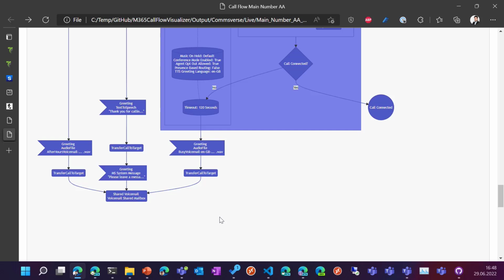And then we can see, for example, all of the timeout and outside business hours or overflow actions, they all go to the same shared voicemail box. The visualizer only renders unique objects, except for things like when a call is connected or disconnected. But the configuration items always just show up once. And that's a special case here.